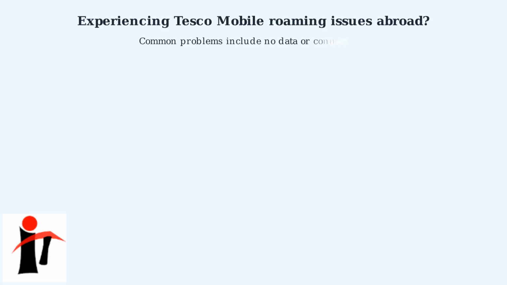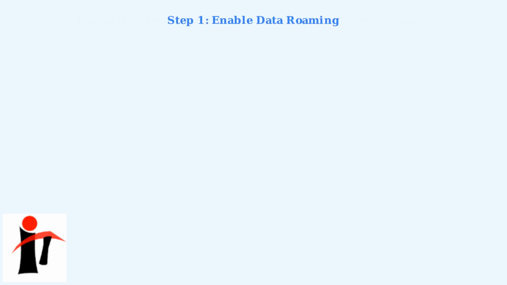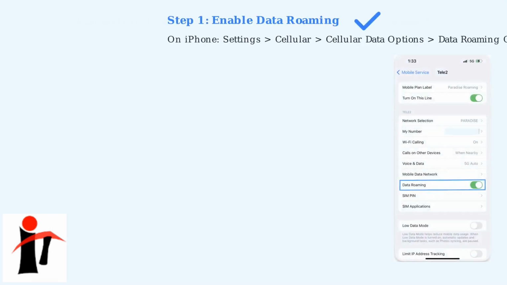Experiencing issues with your Tesco Mobile while traveling internationally? Here's a breakdown of common problems and how to fix them. Start by ensuring data roaming is enabled in your phone's settings.